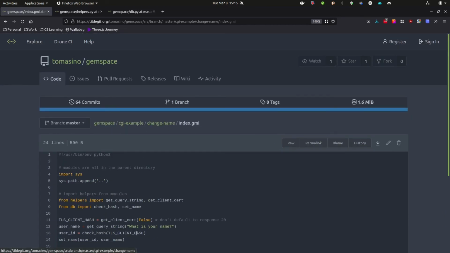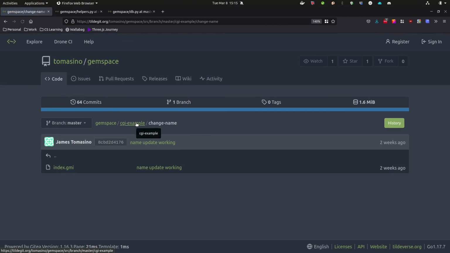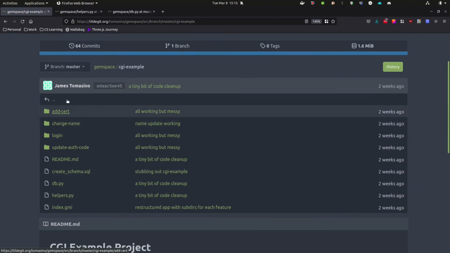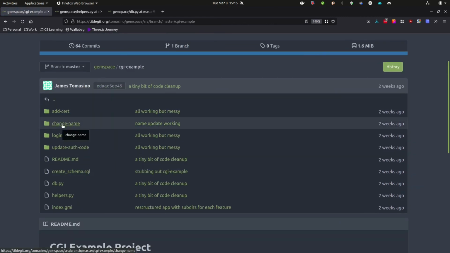Cool. Now, again, you could do this for much more complex info than just changing a name. This might be some very fundamental application logic for you. This could be water your plant, right? All right. Now, let's look at these last things here, the add cert and the update auth code.